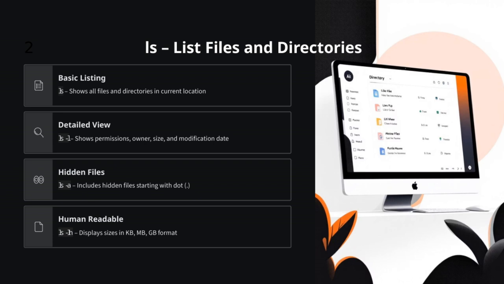Next, we have ls -a. This option includes hidden files that start with a dot, such as .bashrc or .gitignore. These files are often hidden by default, but sometimes you need to see them to get a full picture of what's in your directory. Then there's ls -l. This provides a detailed view, showing permissions, the owner of each file, the size, and the last modification date. It's great for understanding the specifics about each file and managing access rights.